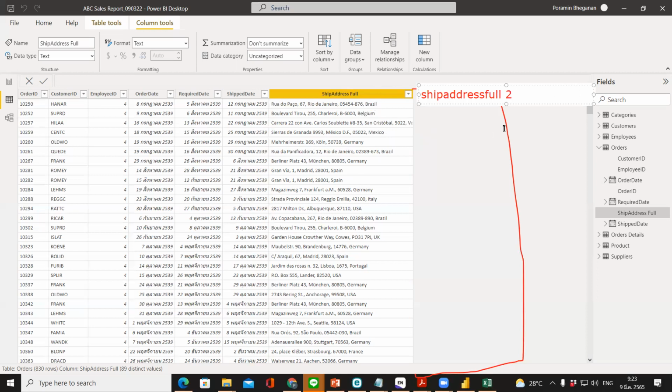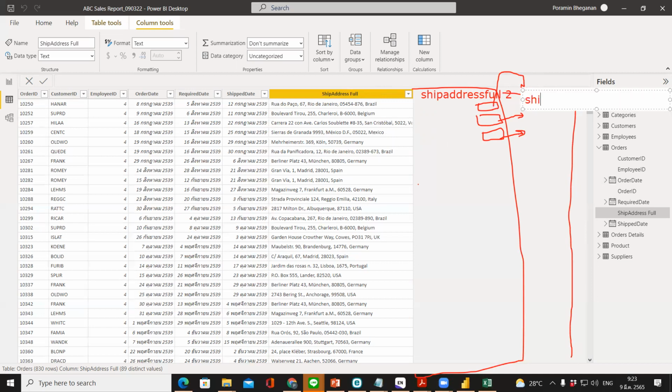I call it ship address full 2. After that, the ship address full 2 has the same content as the ship address full. Then I can split this country out, and I have another column called shipping country. Okay. And then I should have just Brazil, Belgium, and so on only.